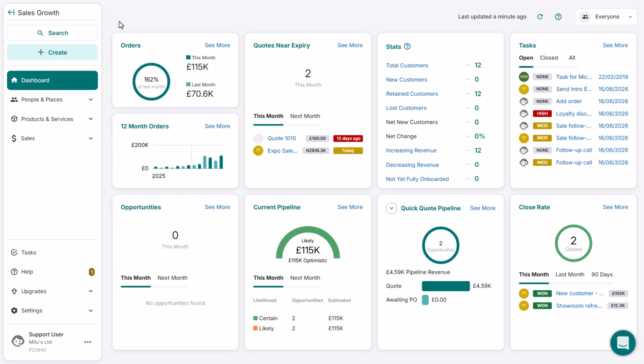Welcome to the Sales Growth module in Unleashed. In this quick overview demo, we'll walk through how to manage your sales pipeline, from tracking opportunities to creating quotes and converting them into orders. We'll follow a typical sales workflow from a sales rep's perspective so you can see how it works day to day. This is your sales growth dashboard, your starting point for managing sales activity.